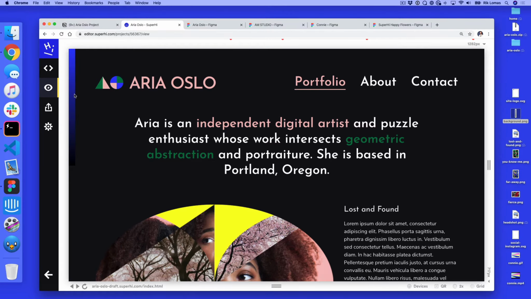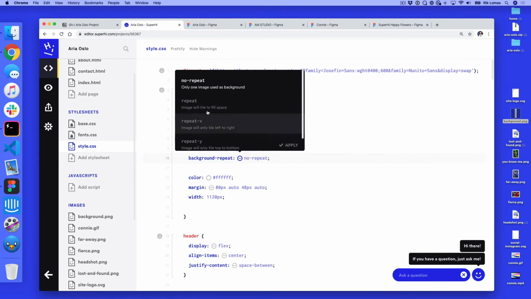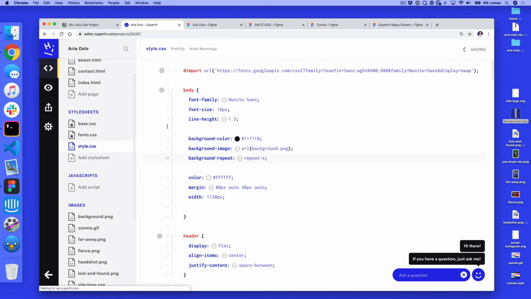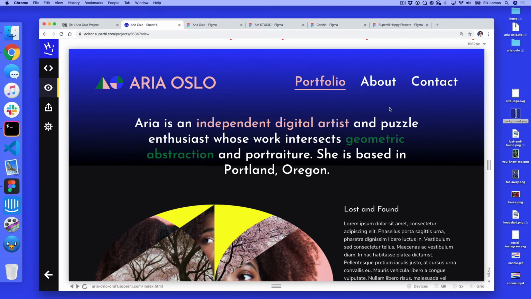There it is. We can position it as we want to later on, but that's the single image in there. We want to repeat across the page. So we're going to do repeat-x only. So here we're repeating in the X direction across the top of the page.